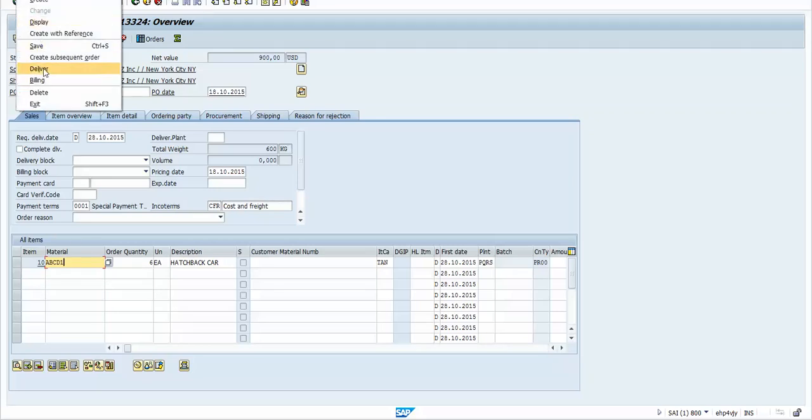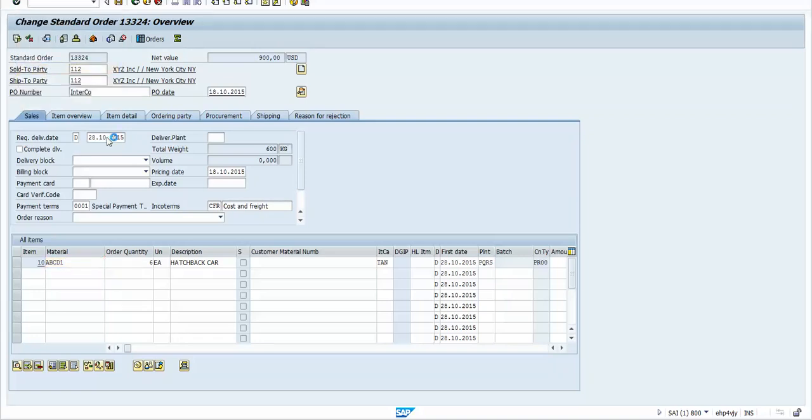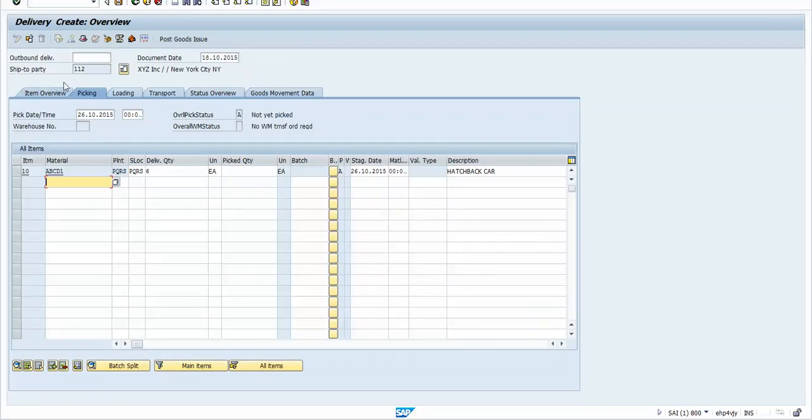Okay, so now I'll deliver it. I'll create a delivery. Another option of creating a delivery right from the sales order is by clicking on the sales document menu bar and clicking on deliver, and it will create a delivery for this. Okay, if you could see, there is a delivery created. So 6 quantities as it is.